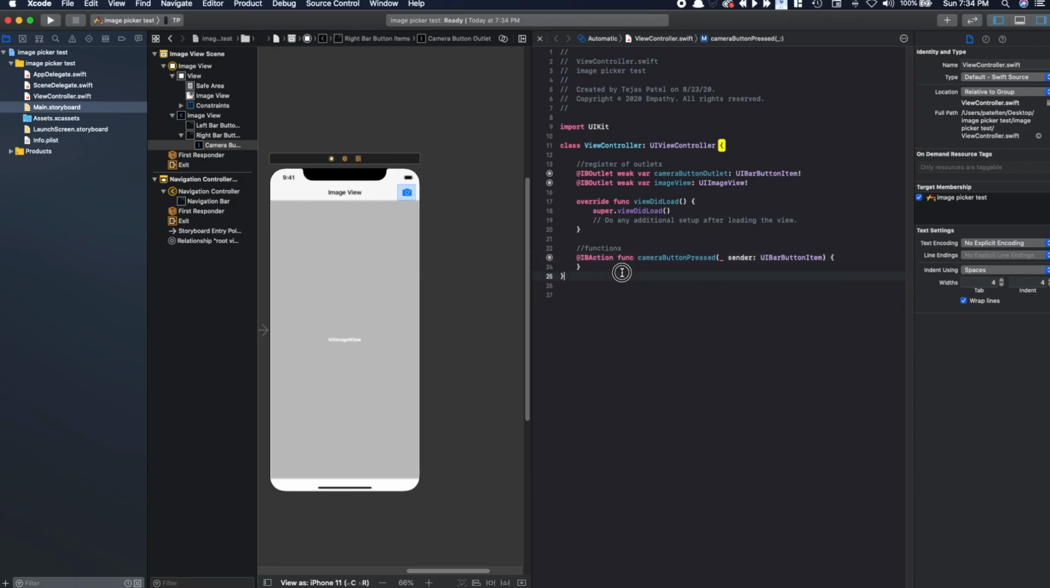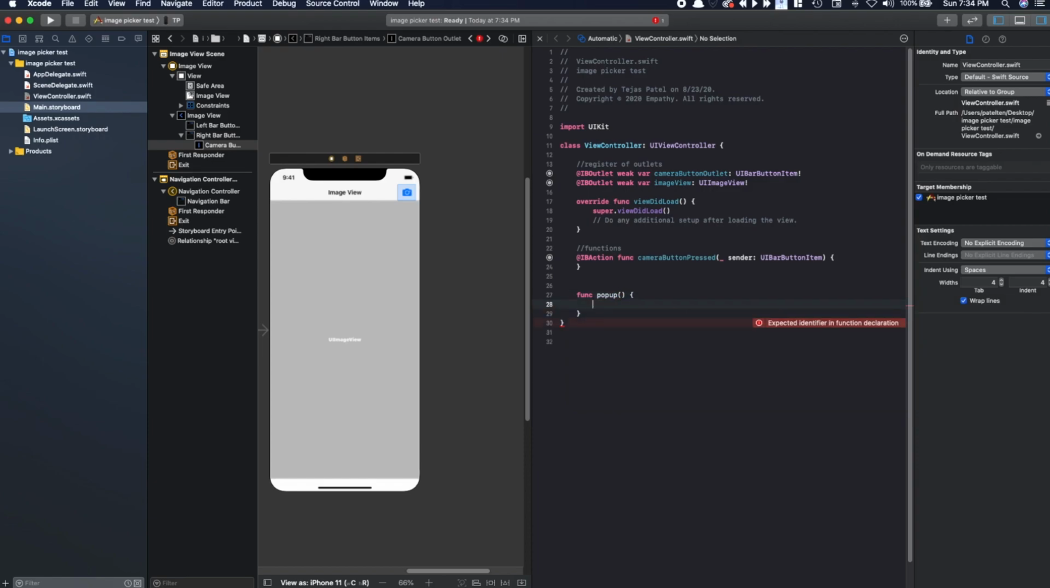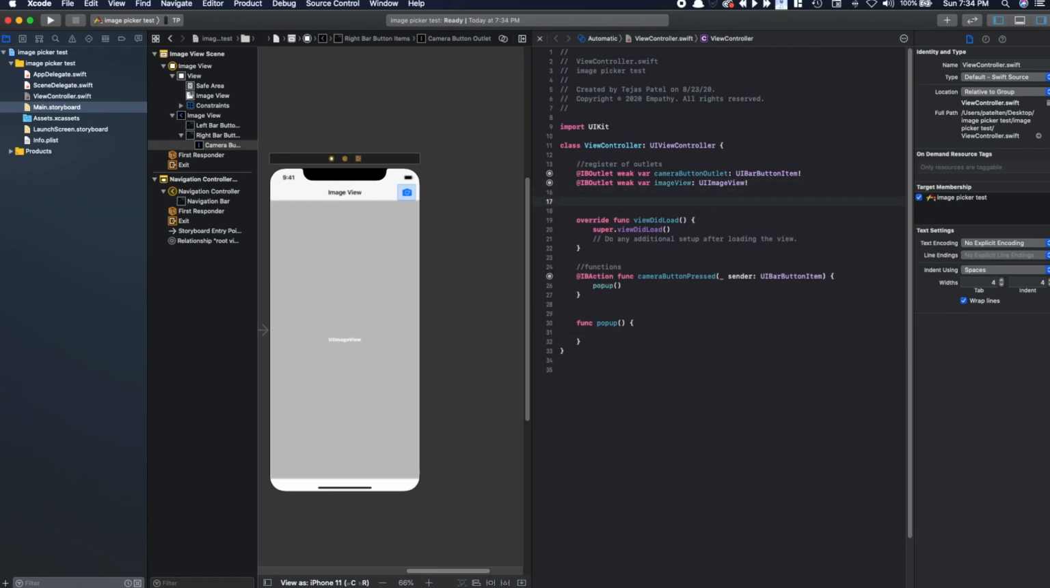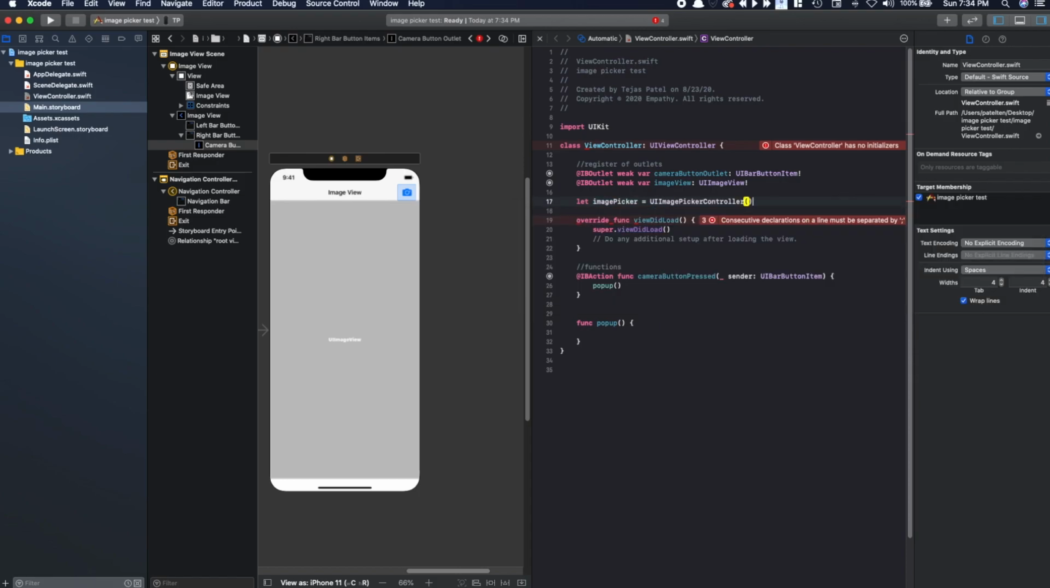Okay, so let's make a function, and we're going to call it pop-up. Okay, and whatever we write, we want to call this function when the camera button is pressed. So we're just going to have pop-up like that. Okay, and we're going to create a variable called image picker. It's going to be a UIImagePickerController. Okay.